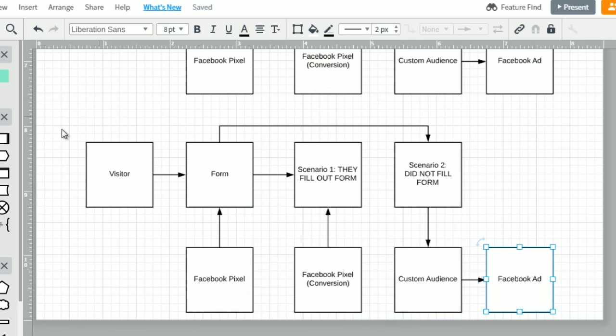Now that you have a better idea of the different real life scenarios and examples, let's move on to the next video and talk about the Facebook Pixel, what it is, why it's important, and where to get it.